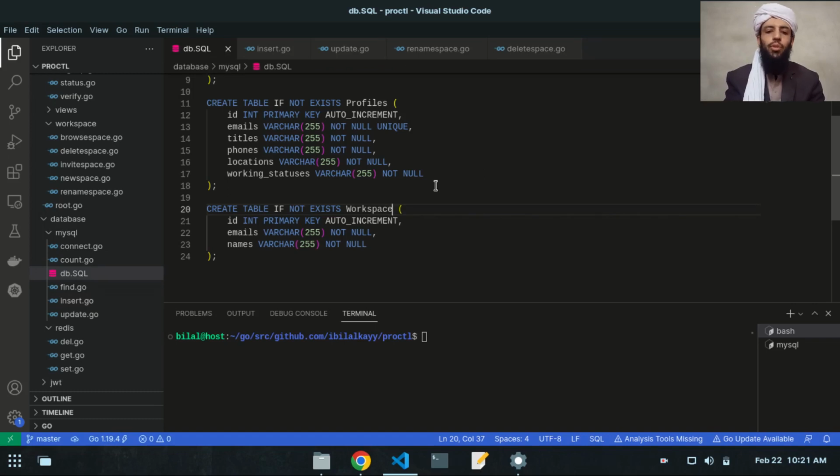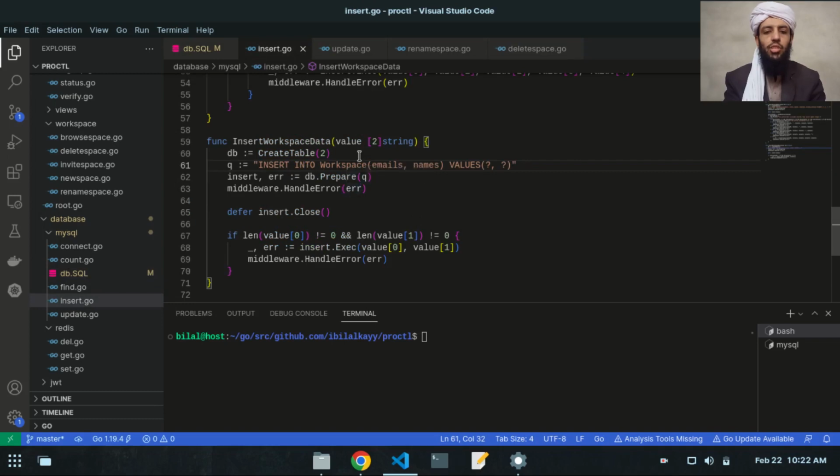Today I am going to work on renaming the workspace and deleting it. But before this, let's change the name of this workspace to workspaces, instead of workspace. And similarly, I will change the name of the workspace from workspace to workspaces.